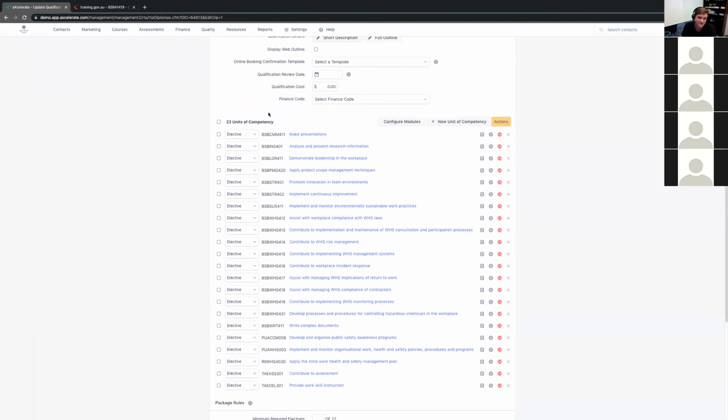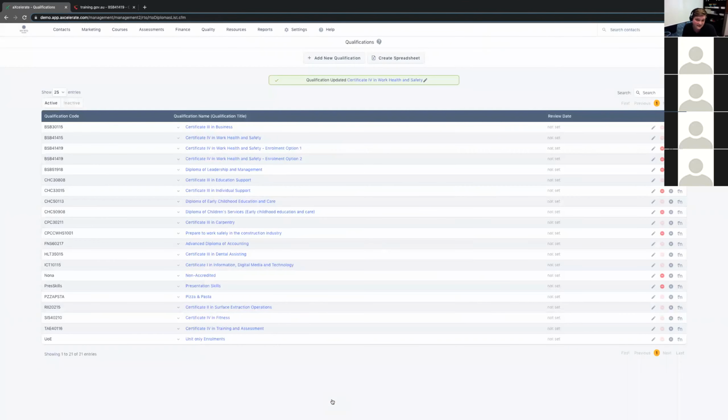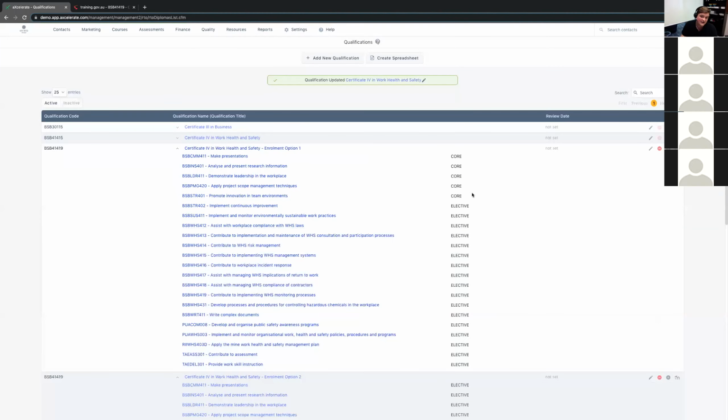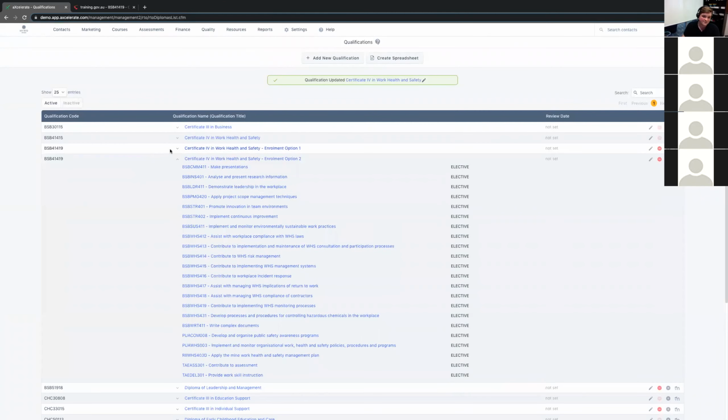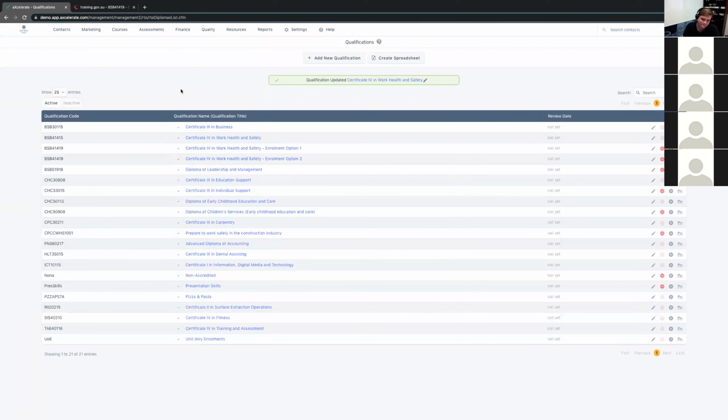Now, in this option, I'm not going to add any course. Let's submit. Now, what this means is that when we're creating a class, we can select either of these qualifications. And depending on which one we select, we'll change the electives that we bring across because we've set up 2 different situations there. Now, that's the accredited qualification side.